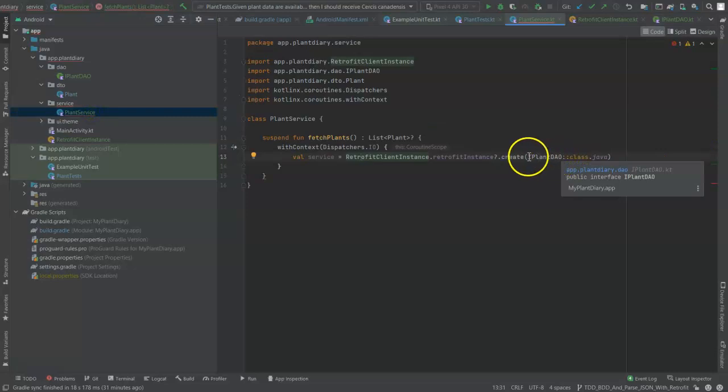We have a funny syntax here because the create function needs a type. It needs essentially a class. So to specify a class as a type, as opposed to an object, we use the class name, or in this case the interface name, ::class.java. In Kotlin, that's just how we specify a type literally. So that gives us our service.